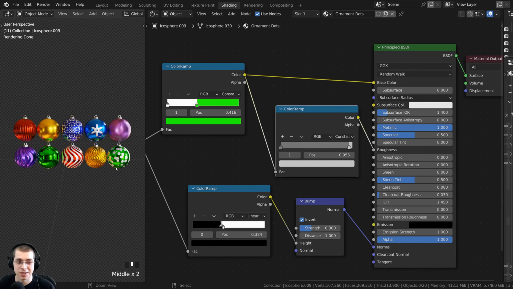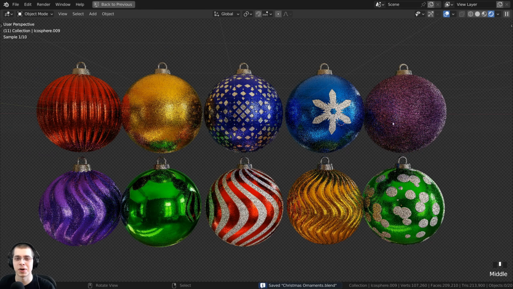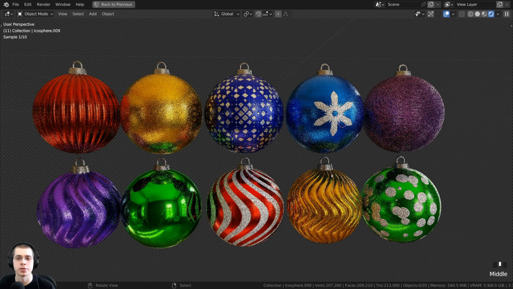So you can just press Control S to save the Blender file, and there we have it. So there are all of the 10 procedural Christmas ornaments. So I'm just going to render this now, and then we'll do a little bit of compositing to make the final image look really nice.